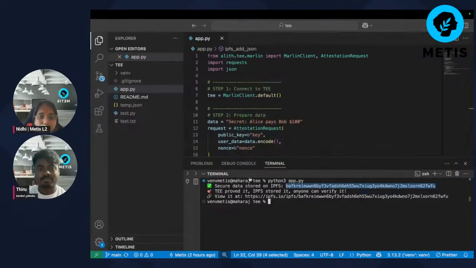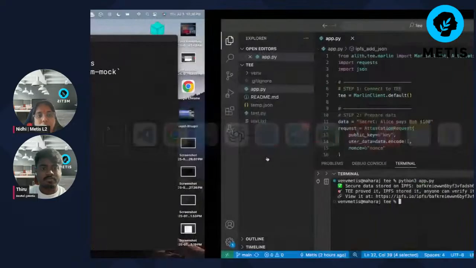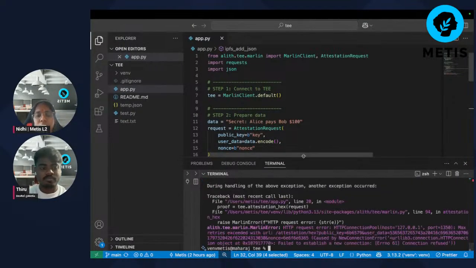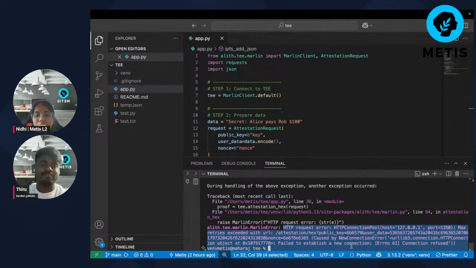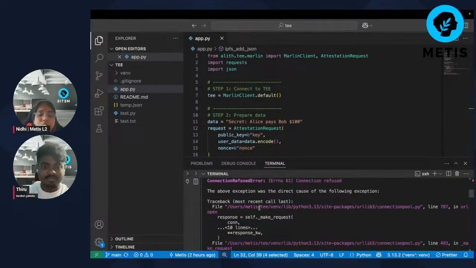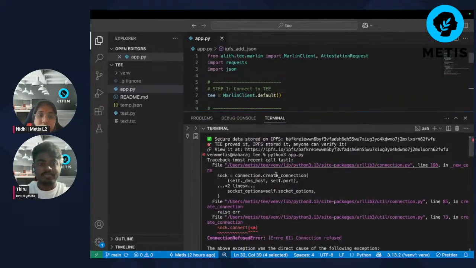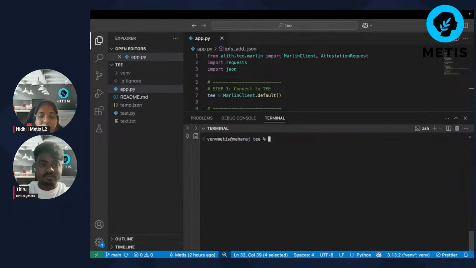And one more thing, when I close my simulator, when I stop running it, it's going to give us an error, an HTTP request error saying max retries exceeded with URL. Basically it's saying that this Marlin client is not running right now, and that's why it's giving us an error. That's another thing that shows us it's running on that simulator.